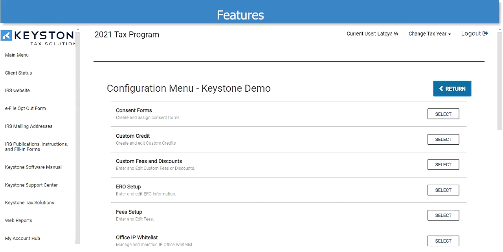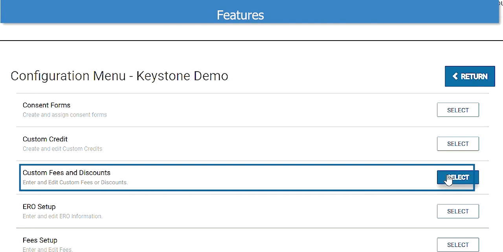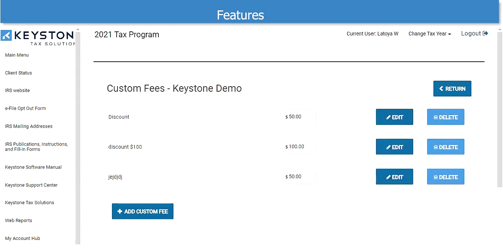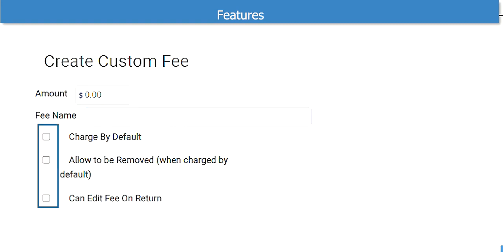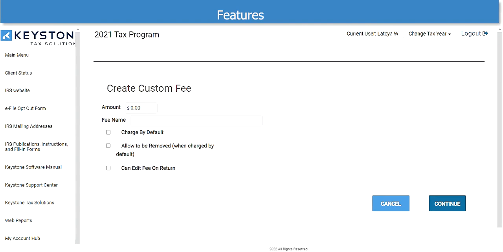Another feature that will save time is the Custom Fees and Discounts feature. This will give you a baseline fee and discount schedule and will save you from having to look up fees when creating a return. Select Custom Fees and Discounts in the Configuration menu. At the bottom, click on Add Custom Fee. Here you can add an amount, give it a name, then select the options below of Charge by Default, Allow to be removed when charged by default, and if the fee can be edited on the return. To save your new fee, click on Continue.